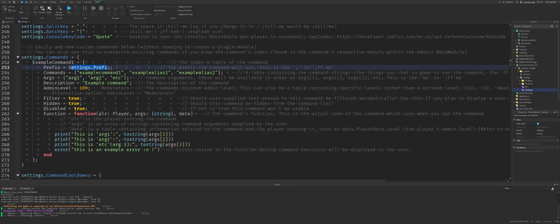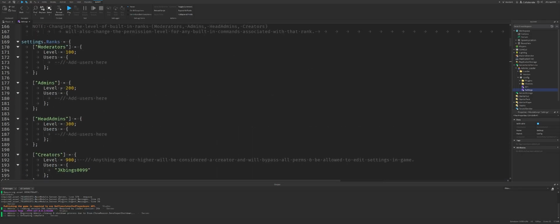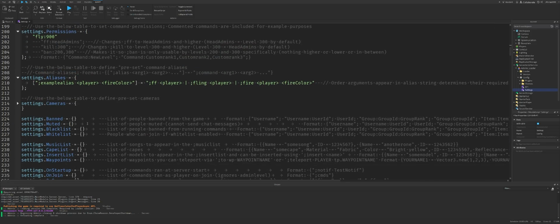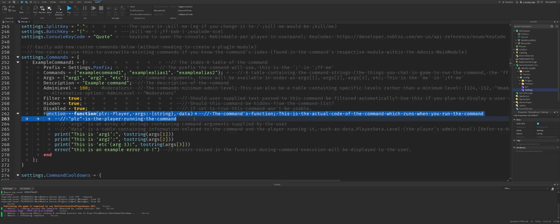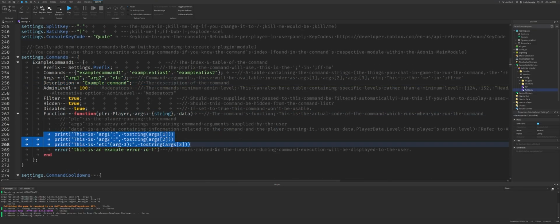And then you get the settings.prefix, and then command equals, and this is just the command that it will respond to. And the args is what it will accept. So if I went like args and then player, args1 would be player. And then the description is just the description. The admin level is according to the level of the rank over here. And then filter means should we filter the text that the player is giving us. Hidden just makes the command hidden. Disable disables the command. And the function is getting the player and it's getting the args, which are these, and then it's printing those out.